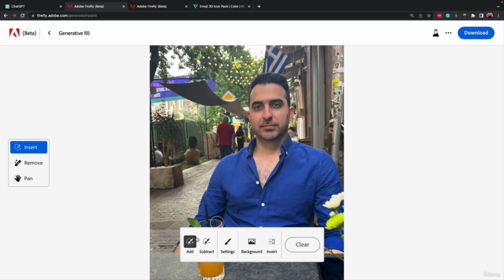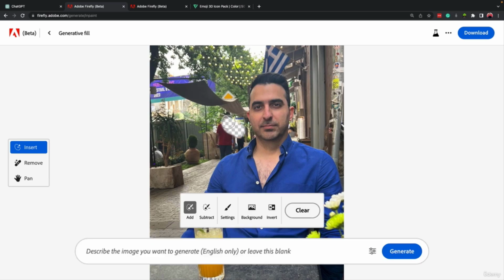So let's click on add, and let's say we want to remove these two people from our background. Now the selection is really important. Based on your selection, Adobe Firefly will make the changes. And one thing that you should know, when you want to change something, it's better to select a little bit more area than the part that has some problem.